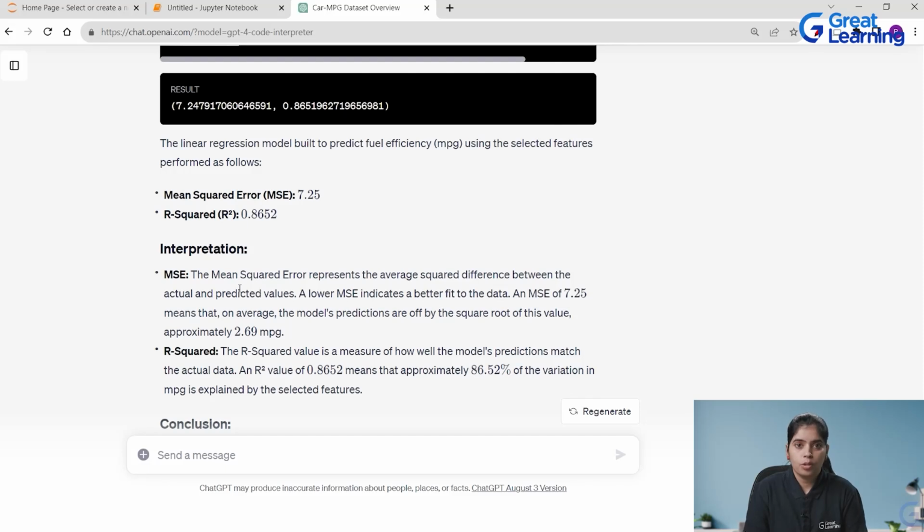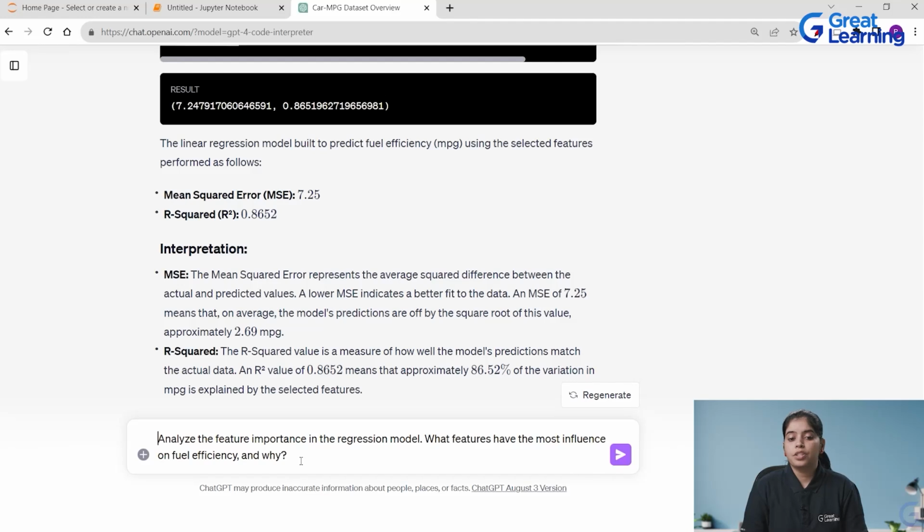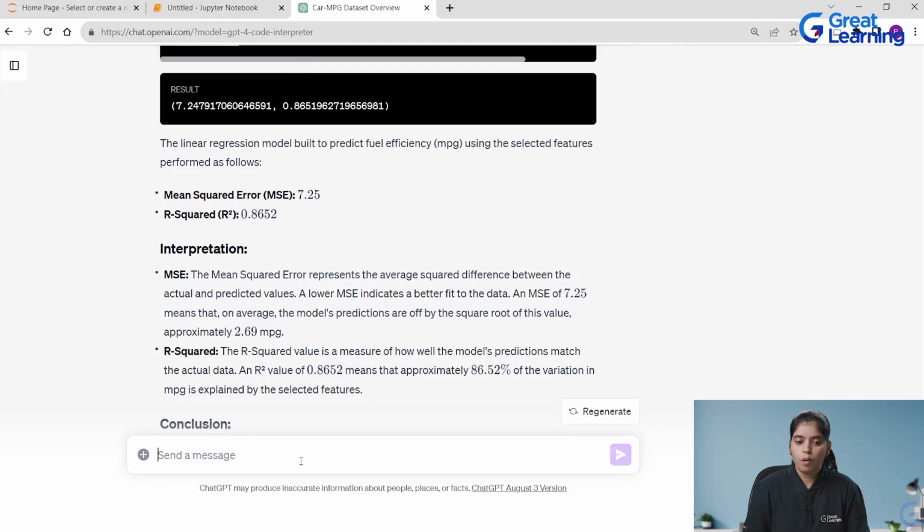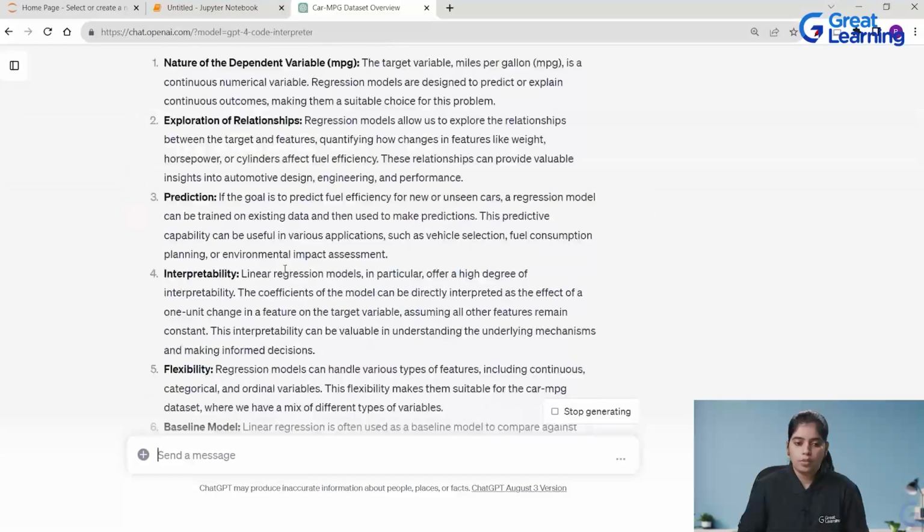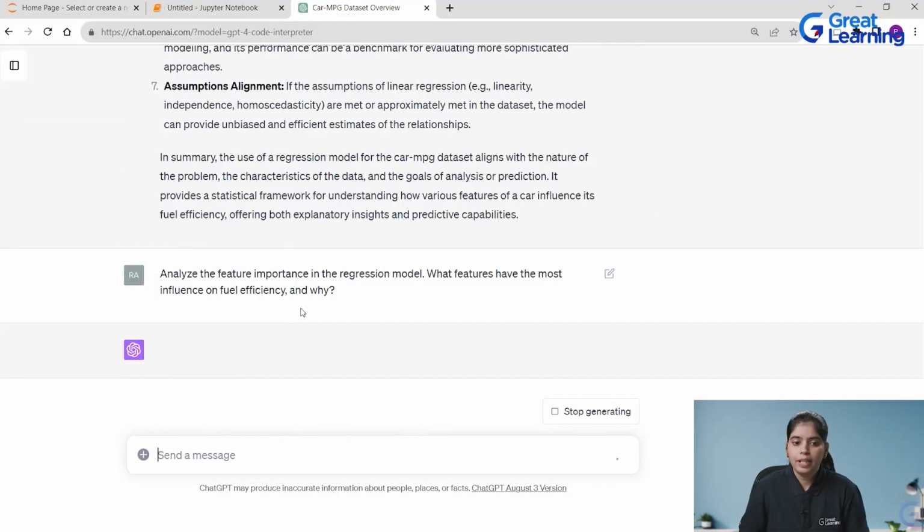One more prompt I'm going to enter here. You can see: analyze the feature importance in the regression model. What features have the most influence on fuel efficiency and why? Based on the interpretation, if you want to know which feature is important and influences fuel efficiency, which one has the highest value. So we're going to check this by using this prompt, analyzing the importance of features. And how are we going to do that?